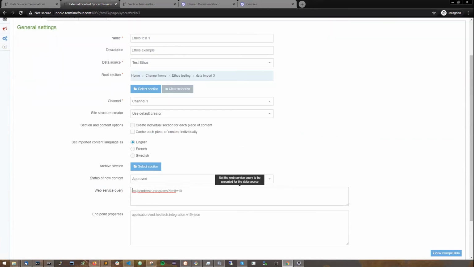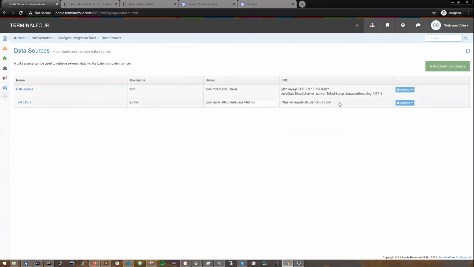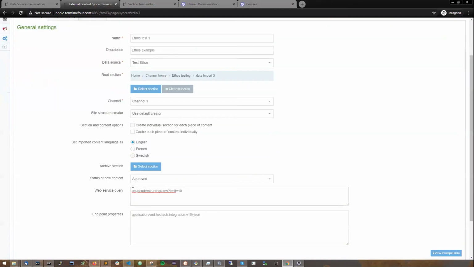But the key one here is the web services query, and that can be as complicated as you want it to be. It goes back to the URL where it's pointing to where the normal endpoint would be. So you're just really putting the last part of the web services query there. There are a lot of other configuration options there, but ultimately what we're doing is pointing to where in the API you want to pull data. In this case, from, say, academic programs, and we're limiting it to 10 results.